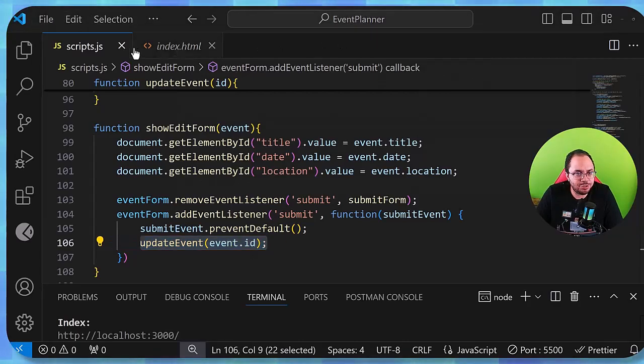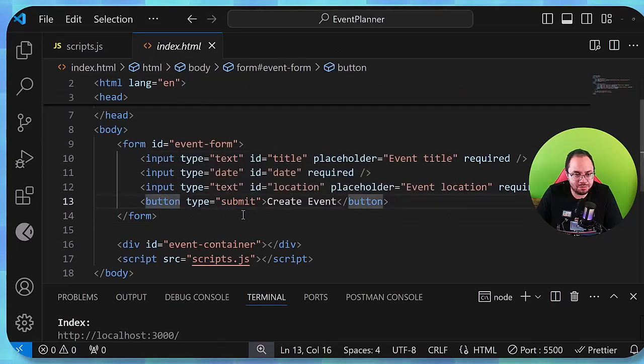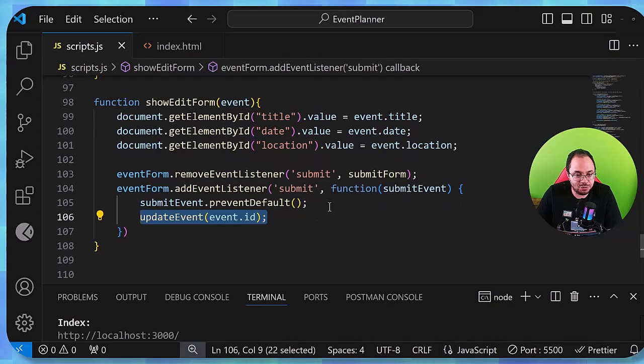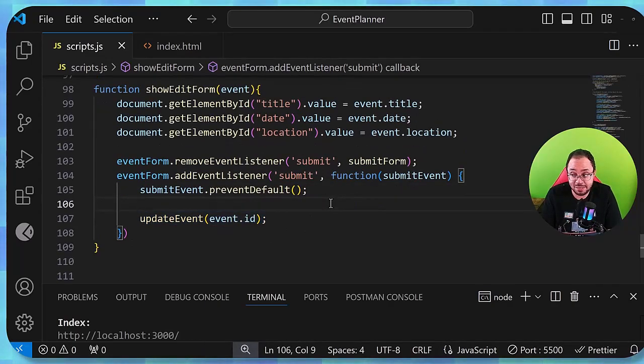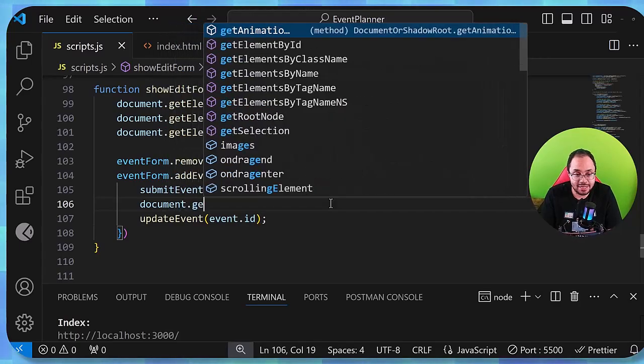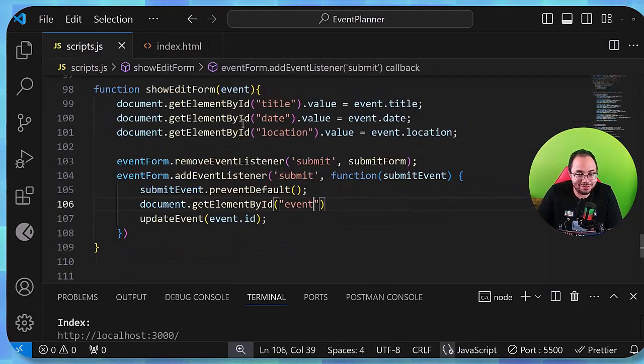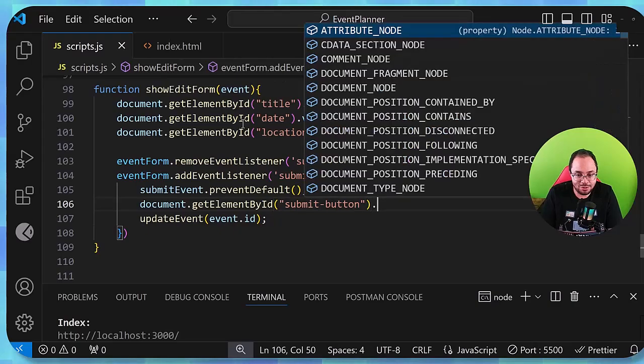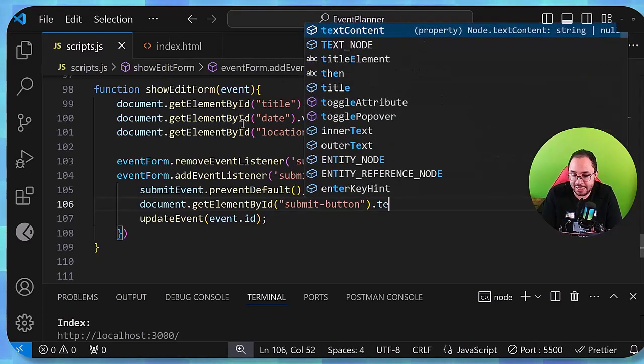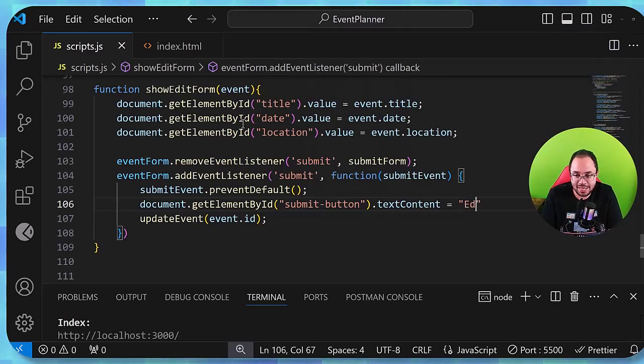Another thing I think we might want to do is, let's see, this button right here. Let's give this button an ID, and I'll call it, I don't know, submit button. Okay, I gave this an ID. Then I actually want to change what that button says so people know that they're updating something. So I'll say document.getElementById, I already forgot what I named it, submit button, and then take the textContent of that and change it to something like edit event. That way the person will know that they're not just creating an event, they're editing the event.